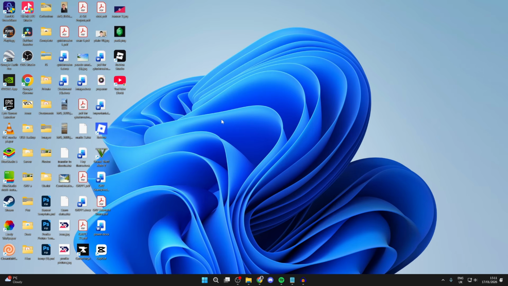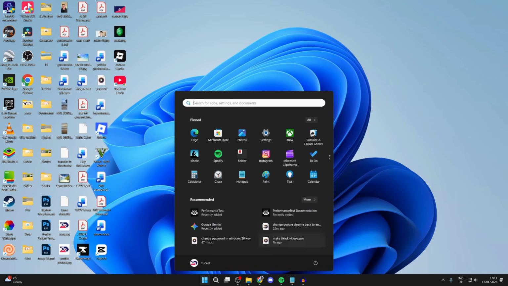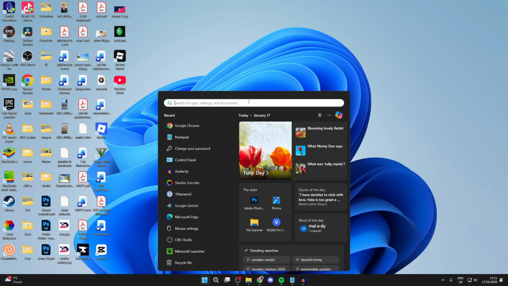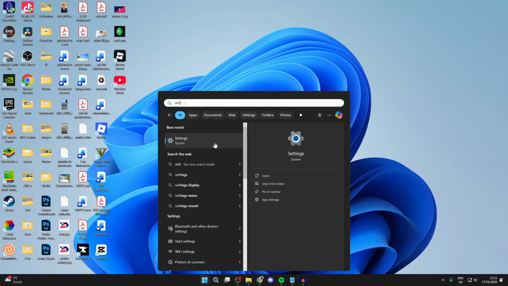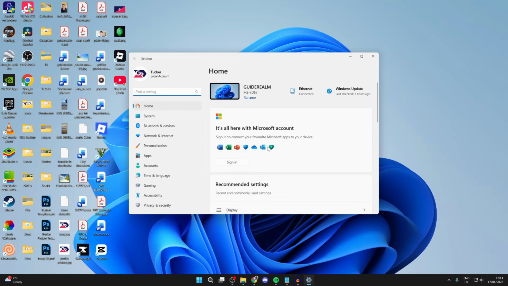So what you need to do is come down to the middle at the bottom and find the Windows Start button. Tap there, and you'll get this pop up. In here, you need to find the option for settings. If you can't see it pinned, you can just press search at the top and type in settings and open it up like so. Here we are.